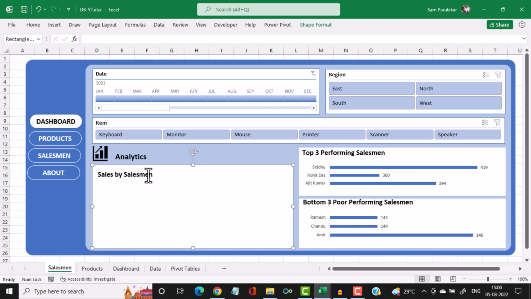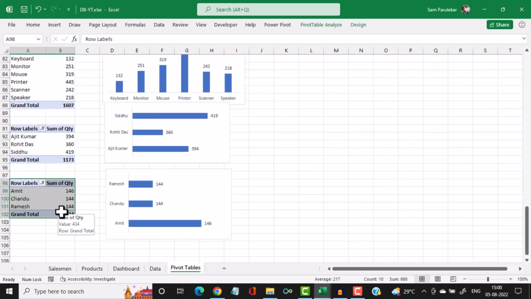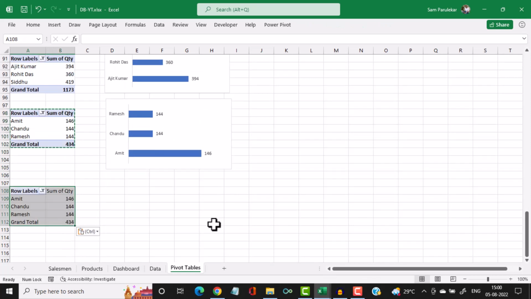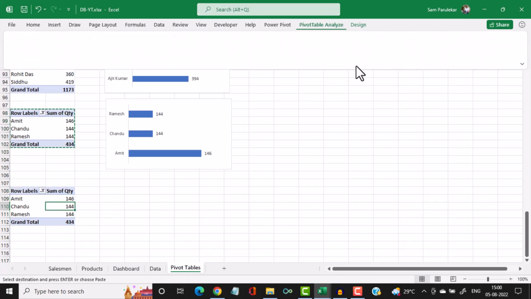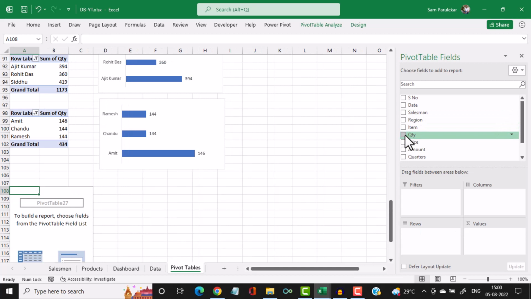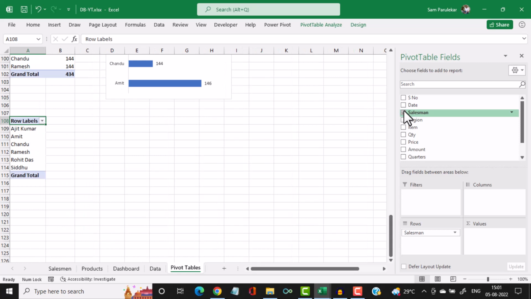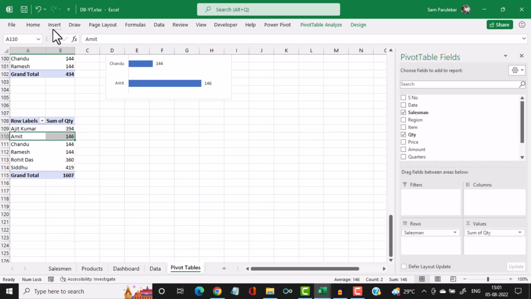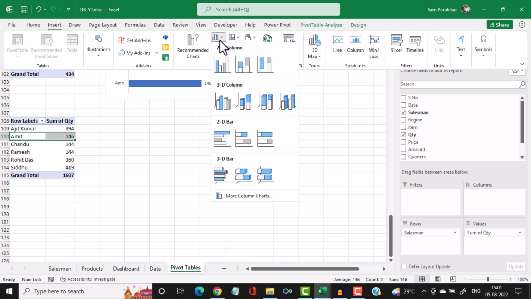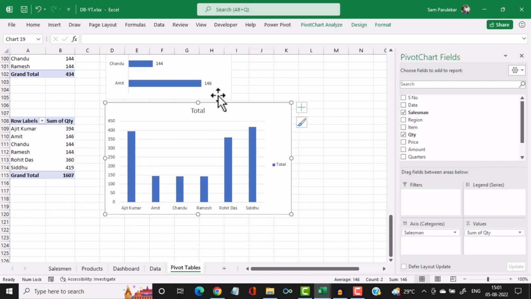Same way we want sales by salesman, click on pivot table, select pivot, Ctrl C, come at the bottom, Ctrl V, click on pivot table, analyze, field list, remove the old values, and what I want is, I want the salesman name to be shown and I want the quantity sold by the salesman should be shown. And now I want the graph for this, so insert and I want the column bar and right click over here, hide all field buttons.